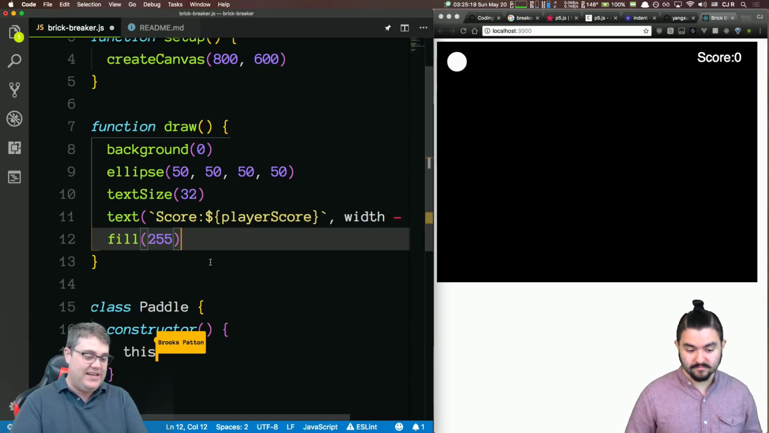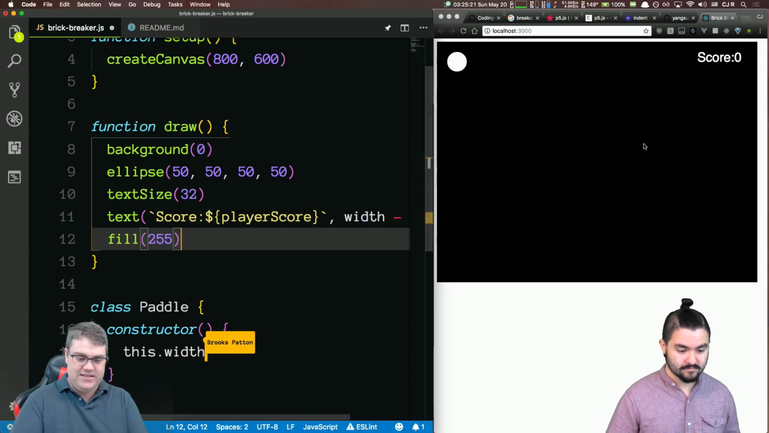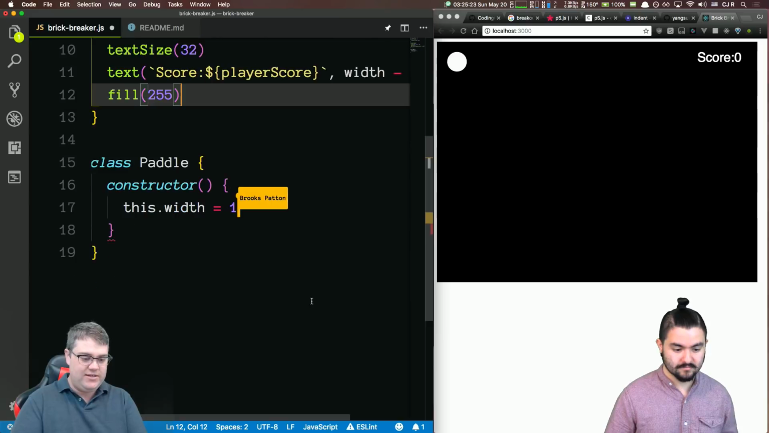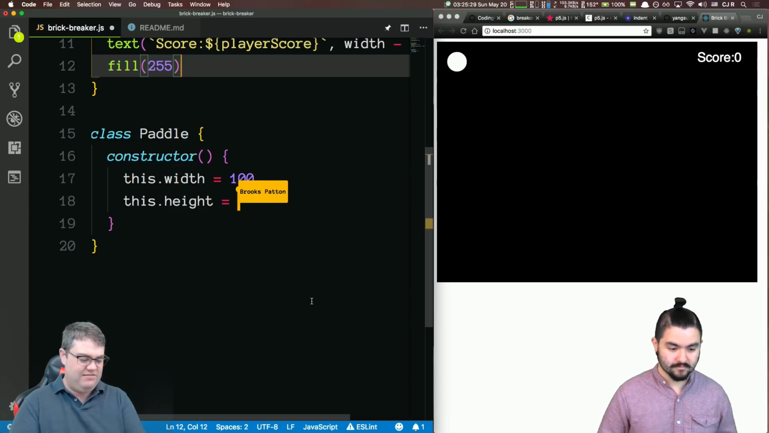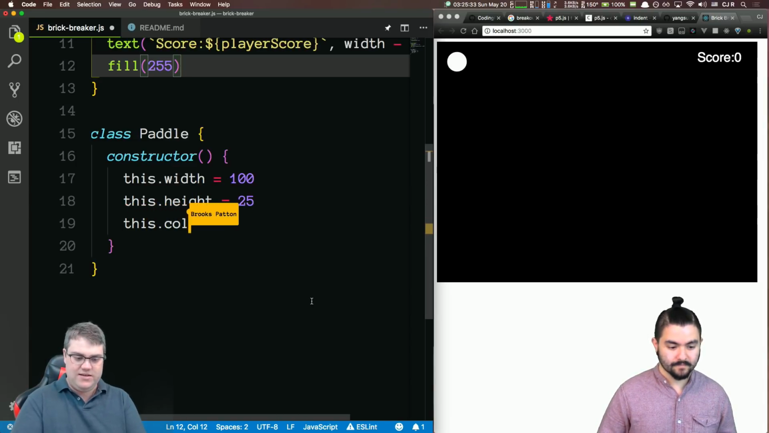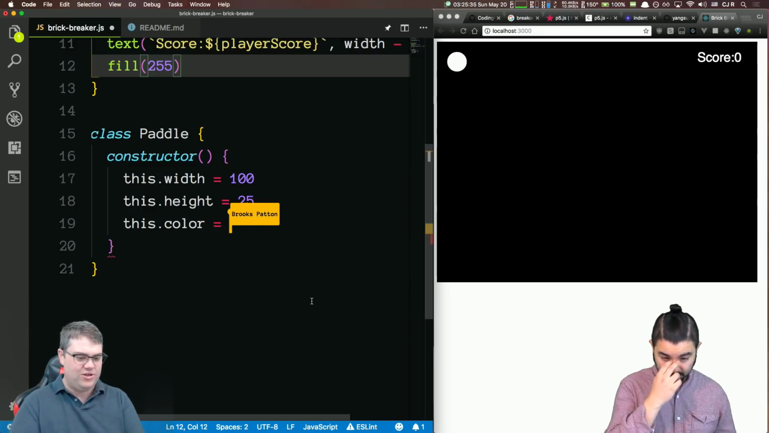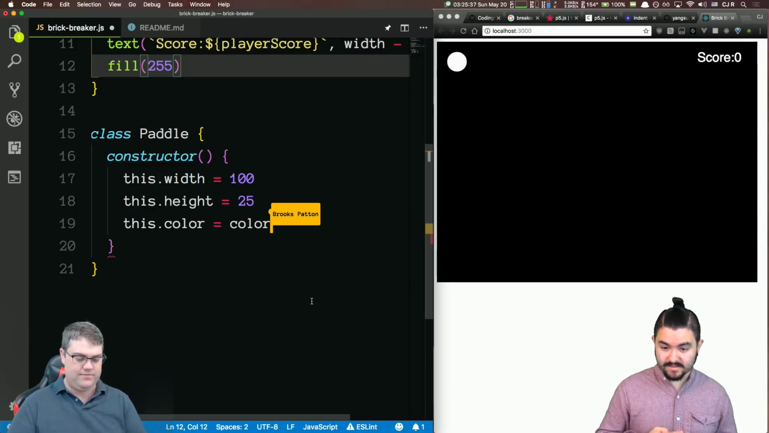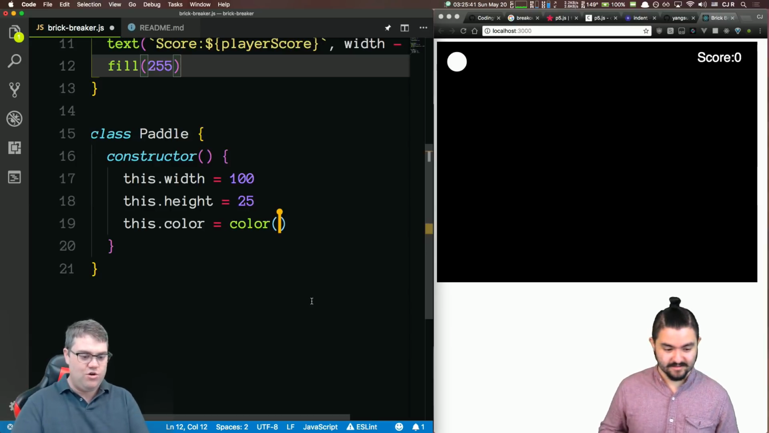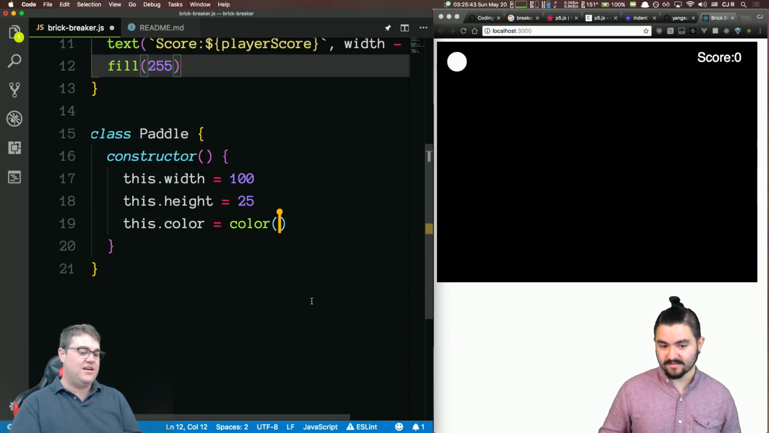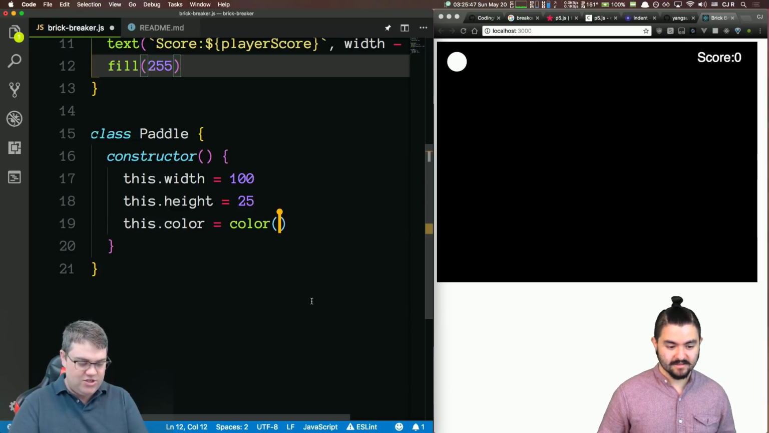Right. So we're going to need this.width, let's say 100. And this.height is going to be, I don't know, 25 or so. Okay. This.color, what color paddle should we have? I guess let's just do black and white. Yeah. There is a color function that P5 gives us that will just create a color for us. So we want white.